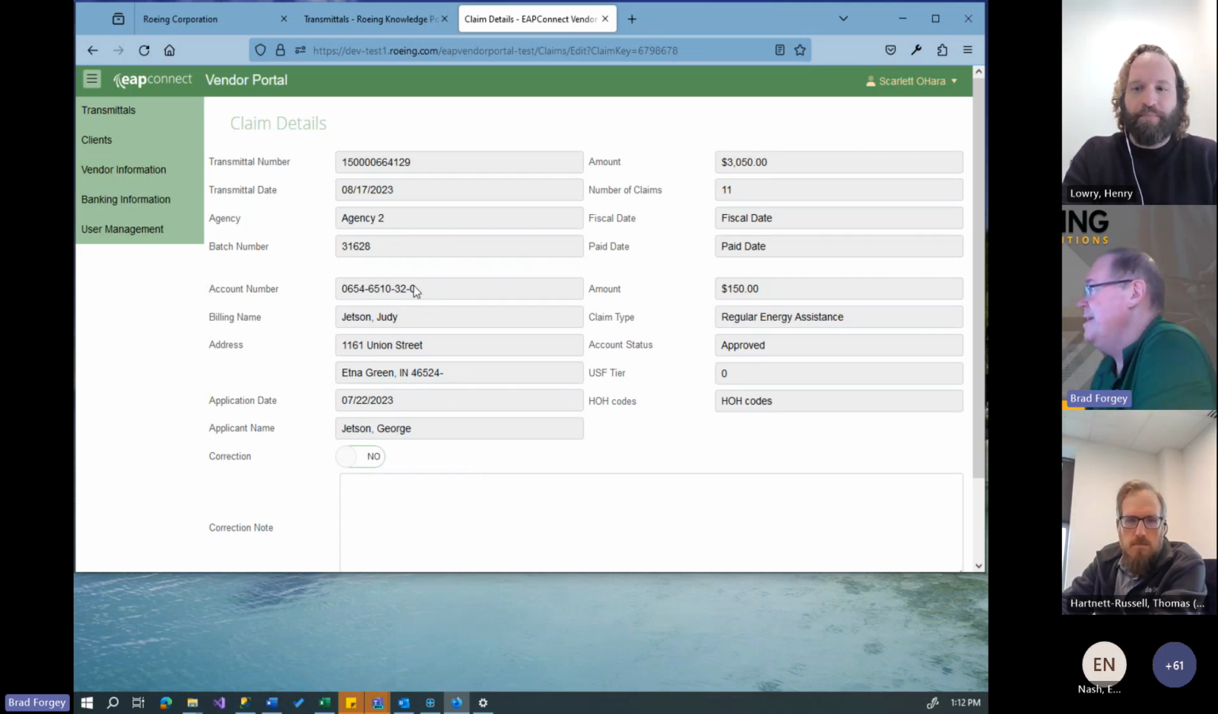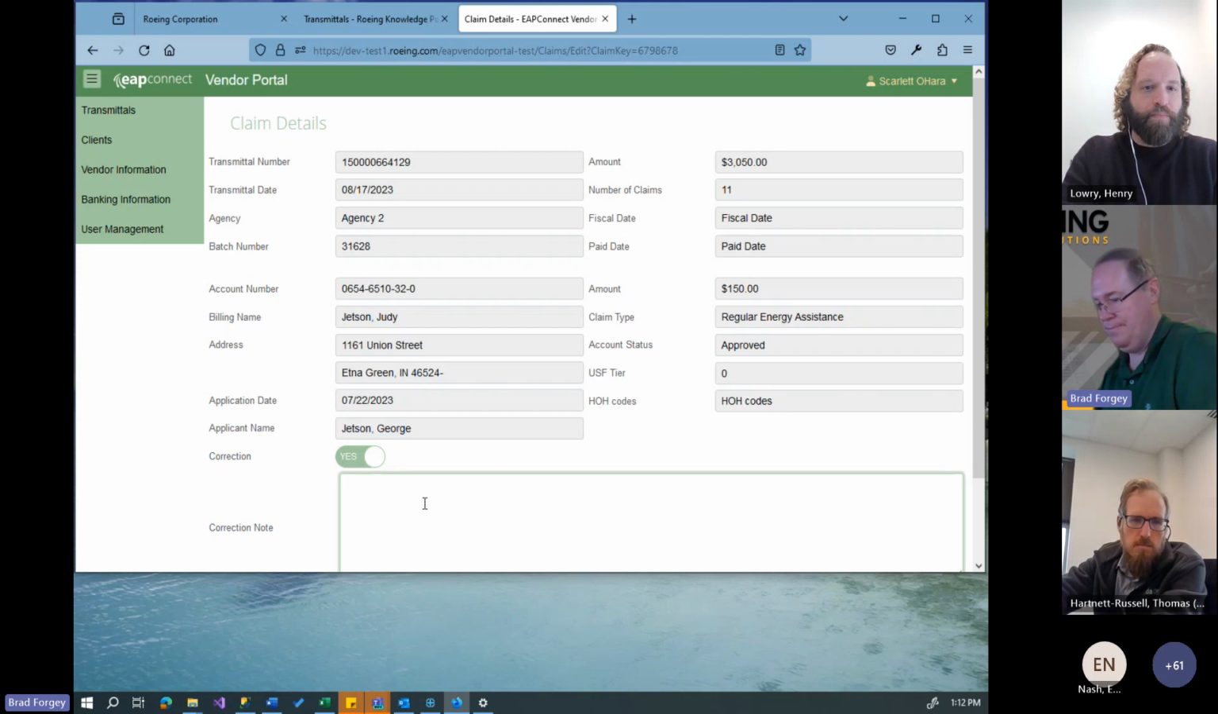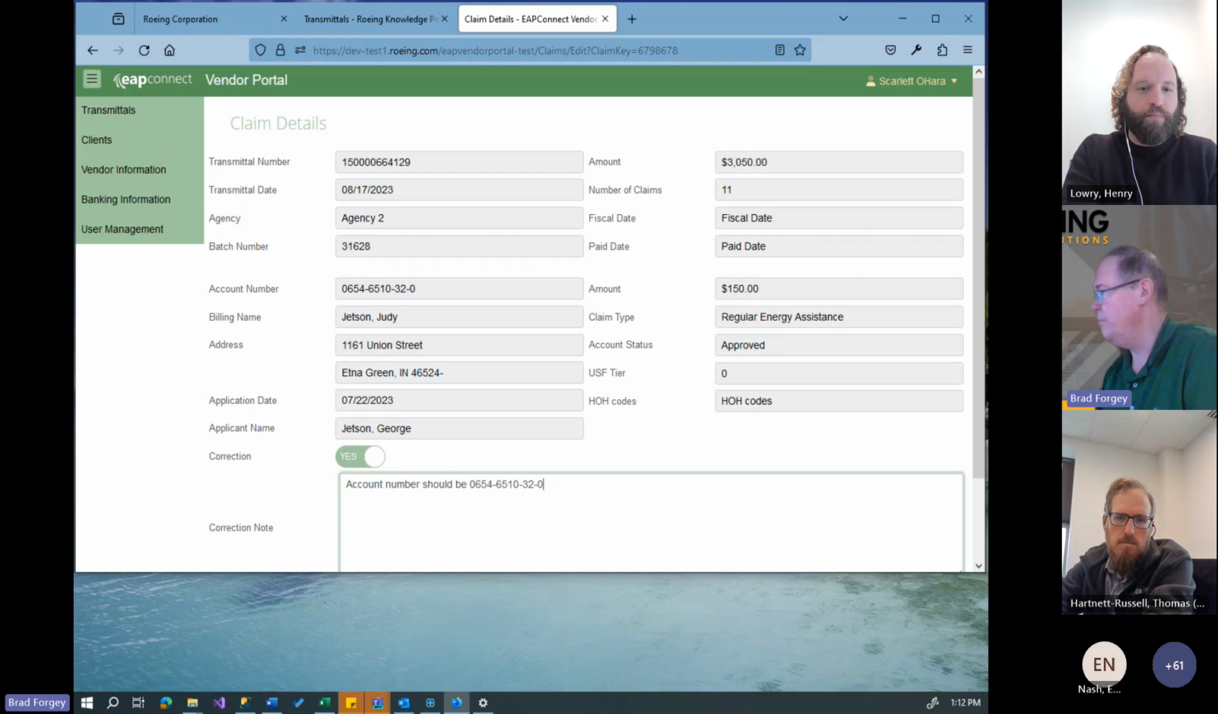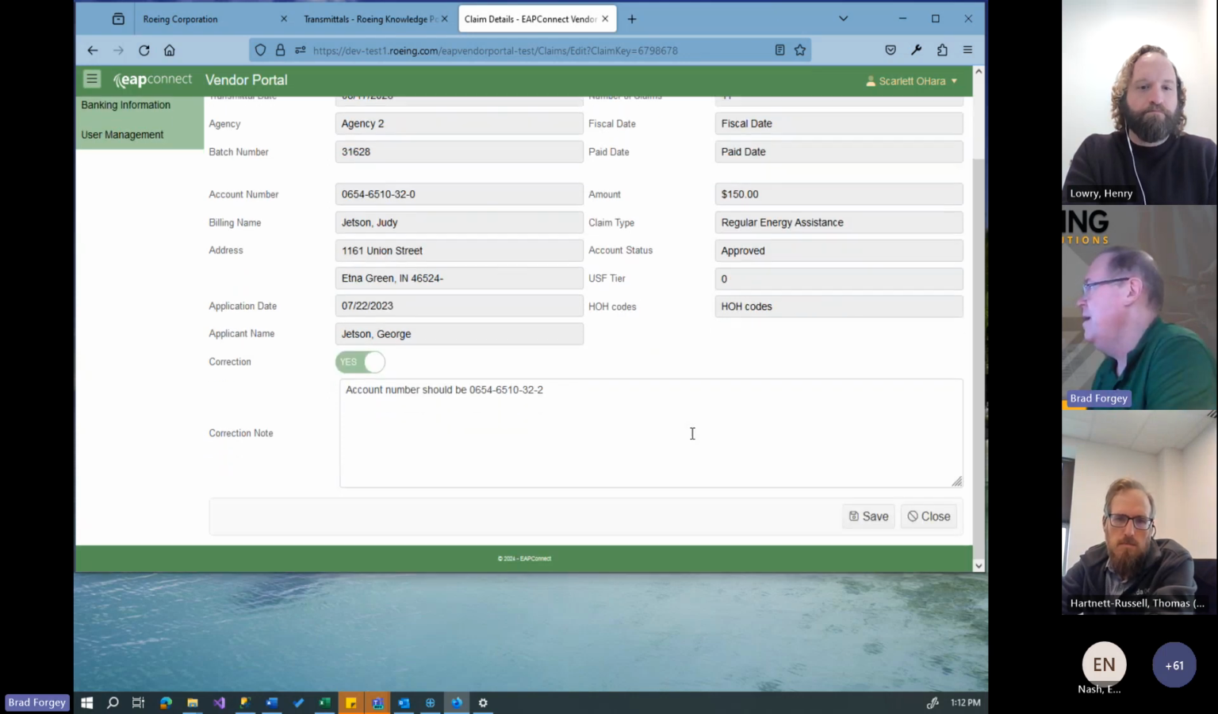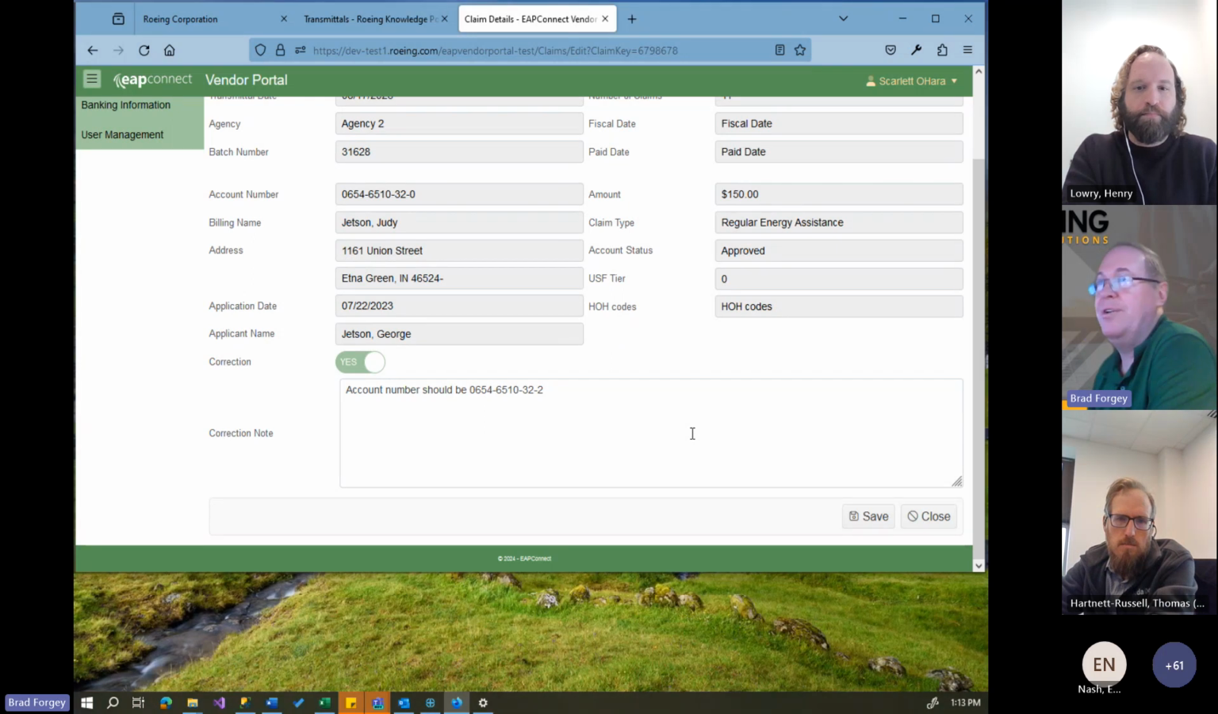And if for some reason you say this account number is just wrong, then I'm going to go ahead and indicate I need to make a correction. The account number should be this with a 2 on the end, for example. So I can make that. You could put a note in here that says this is not a current customer. They've moved, their account's been closed, whatever things you would typically be sending back. You can include that information here within the correction note.